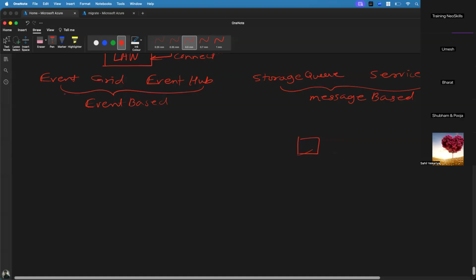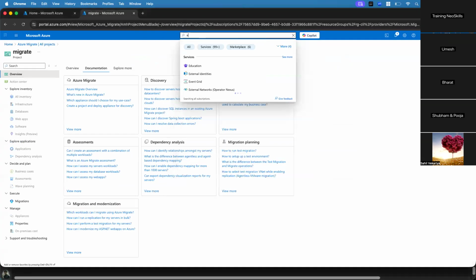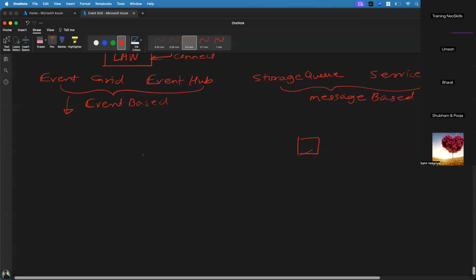Now let's start with the event grid first. How to create the event grid. If I go to my event grid, in the simple manner, I will tell you there are multiple options. We have custom events, partner events, so many things. To create the event grid, this is a publisher subscriber model. Everyone is working on the same model. One is the publisher and another one is the subscriber.